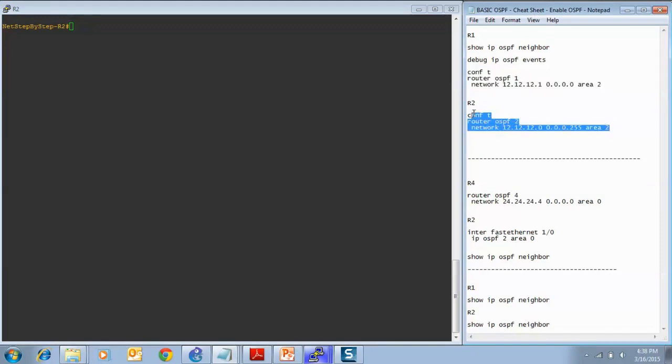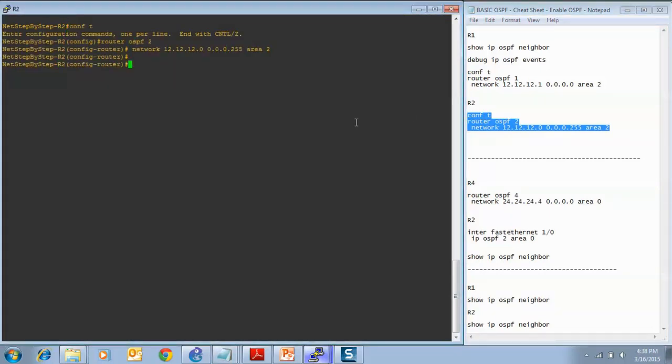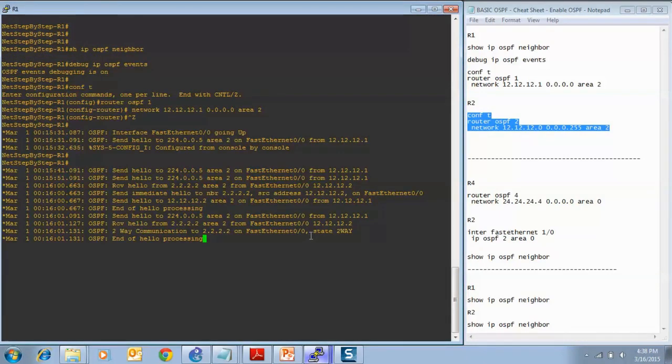Now I'm going to enable OSPF on router 2 and assign interface FastEthernet 0/0 to area 2 utilizing the same commands as in router 1. I'm utilizing router ospf 2 in global configuration mode to enable the OSPF process, and the command network 12.12.12.0 with a mask of 0.0.0.255 in area 2 to assign interface FastEthernet 0/0 to OSPF area 2. From the debug output on router 1, I see that OSPF is sending and receiving hello messages and LSAs from router 2. They have become OSPF neighbors.